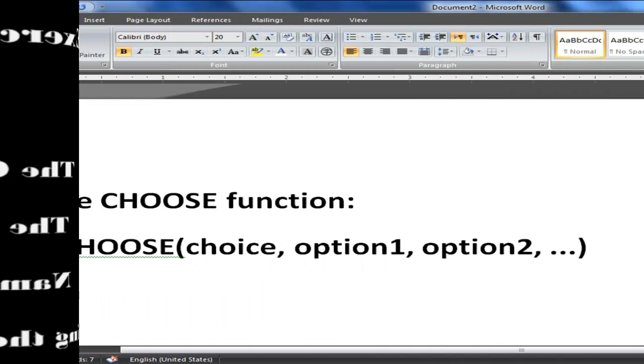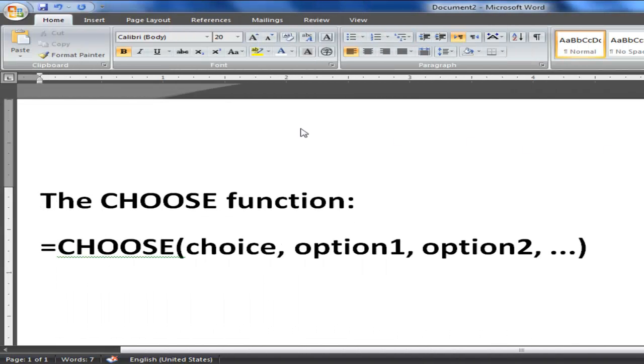So this function is simply a lookup function that is used to return a value from a list of values. And in this function, choice is a number between 1 and 254, while the options store the possible values to return. CHOOSE returns the value in the list of arguments that corresponds to choice. So for example, if choice is 1, then CHOOSE returns option 1. But if choice is 2, then option 2 is returned.